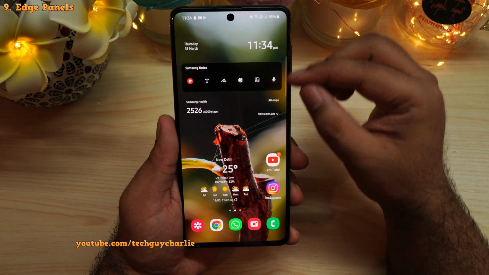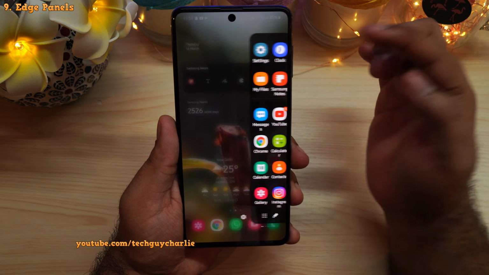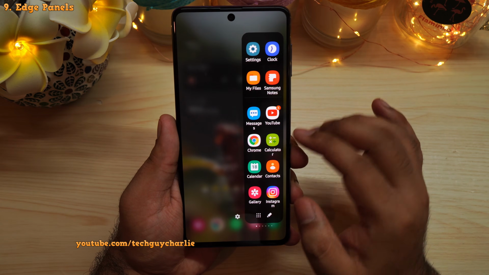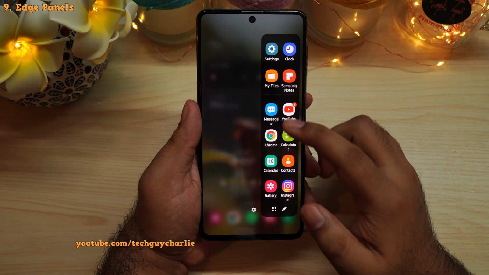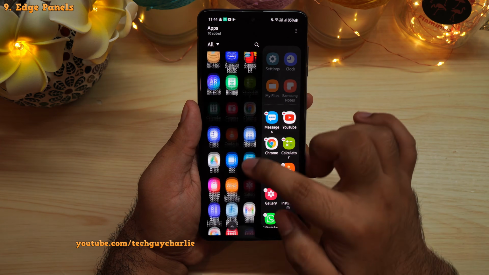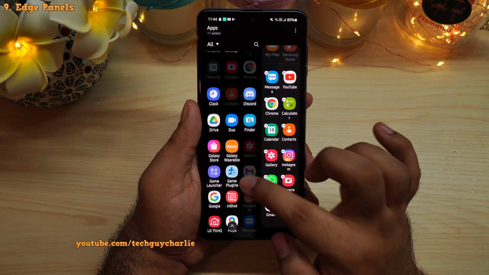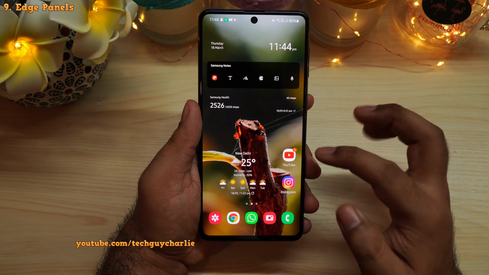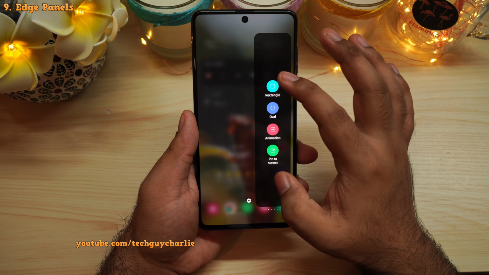Well, you see this white line over here, just swipe in and that opens up the edge panels. So first off, you have shortcuts to your apps, and if you want to customize this, press on the pencil icon, and from over here you can add or remove any apps you want. So let's go back. Next, you have the Smart Select Edge panel.